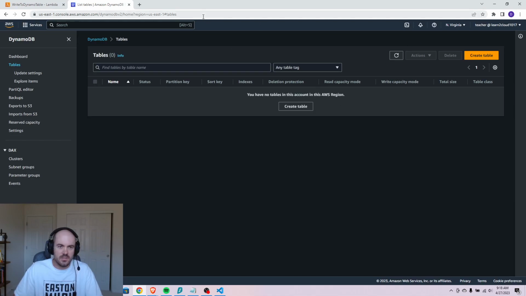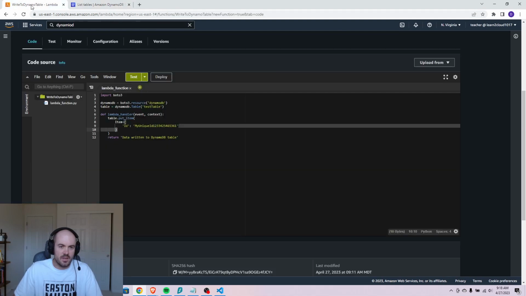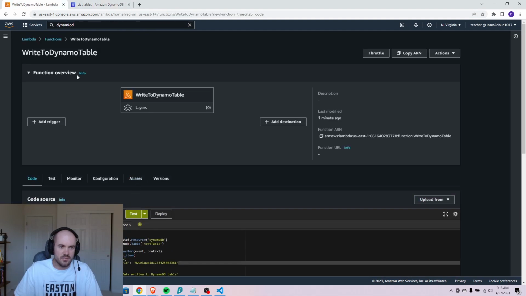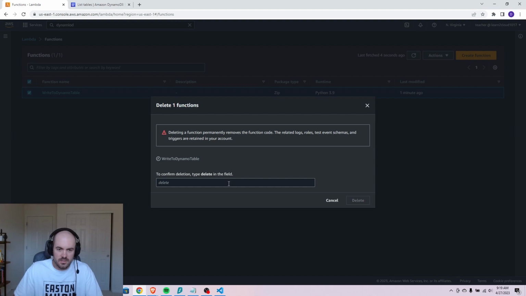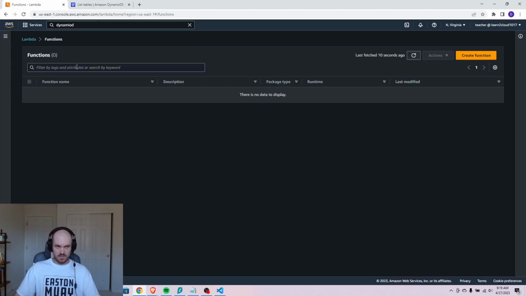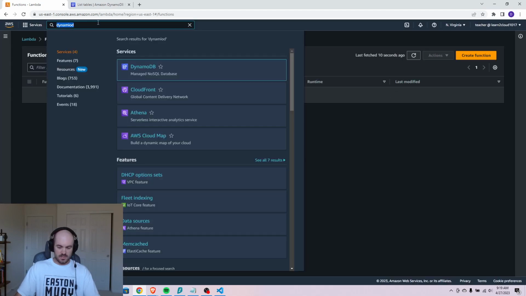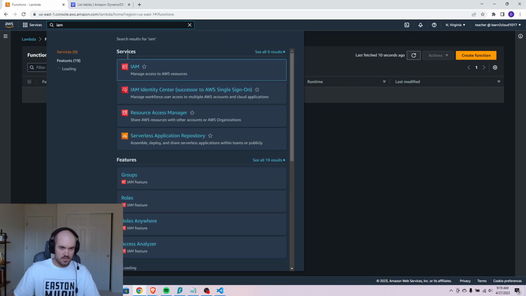Okay, that's good. Since we have Lambda open, let's go ahead and delete this function here. So functions, select it, actions, delete it, type delete. All right, and that looks good. Okay, so that's gone.